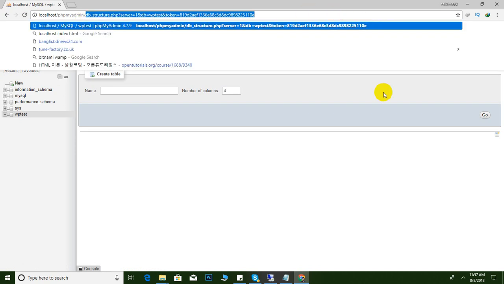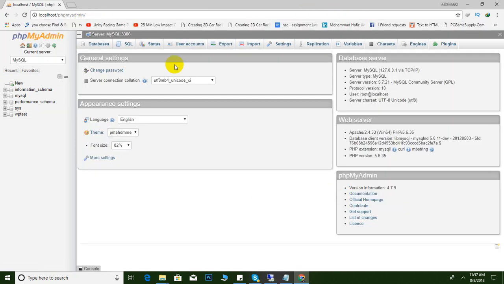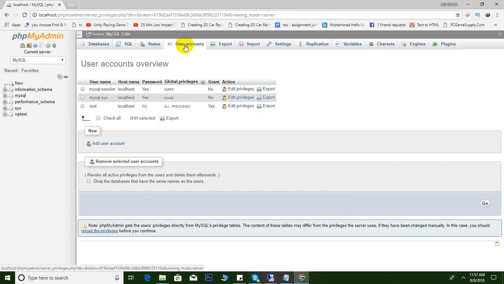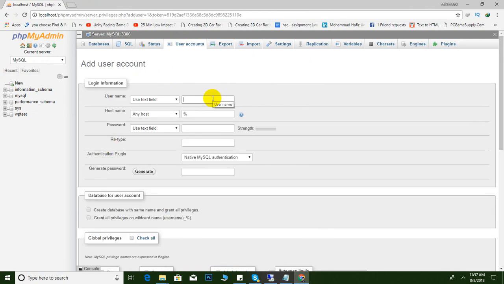Go to phpMyAdmin, this URL, and click on user accounts and add new user. Then for the username, you can give any kind of username. I'm going to give my name Omar, and the password, you can give Omar12345.